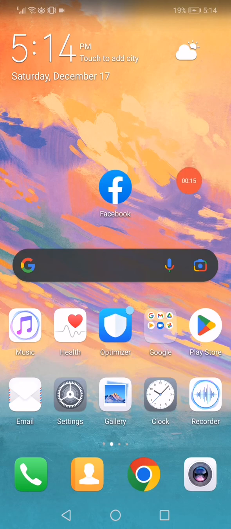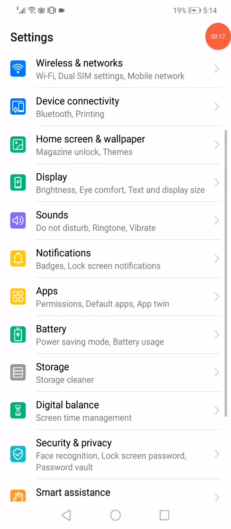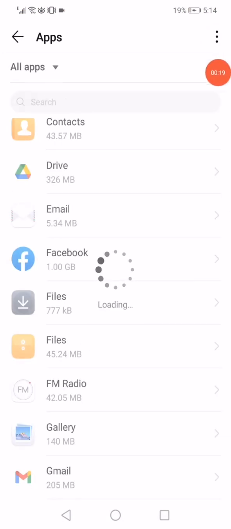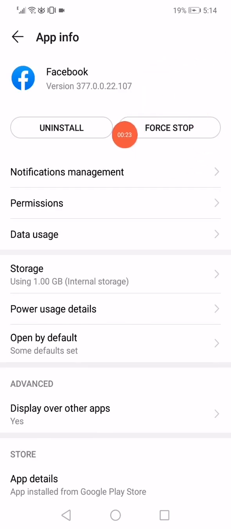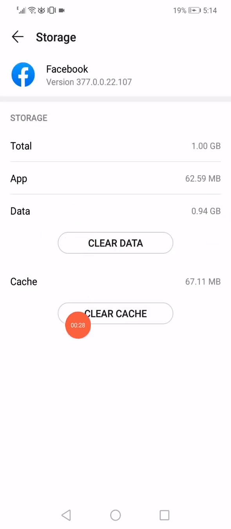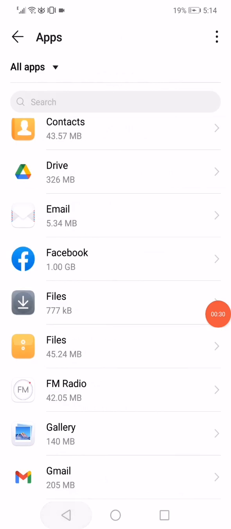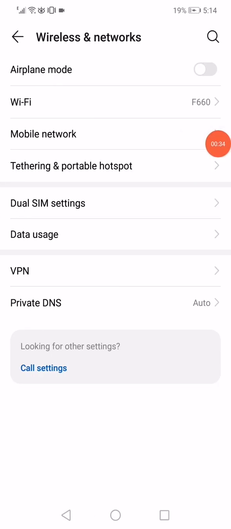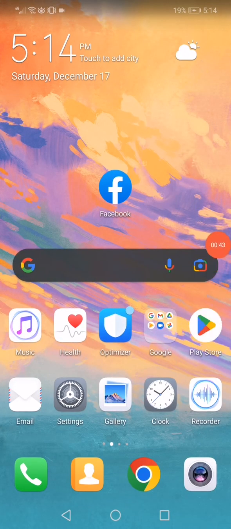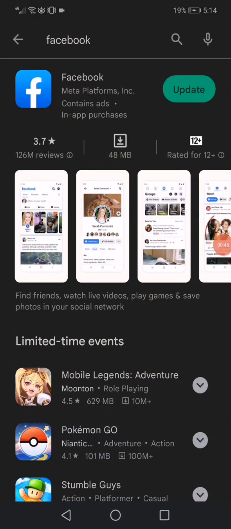The first way is you have to go to the settings on your phone, go to the apps, open Facebook app information settings, click here on force stop, go down to the storage, click on clear data, clear cache, go back to the settings, go to wireless and networks, enable the airplane mode right here and disable it again, and that's the first way.